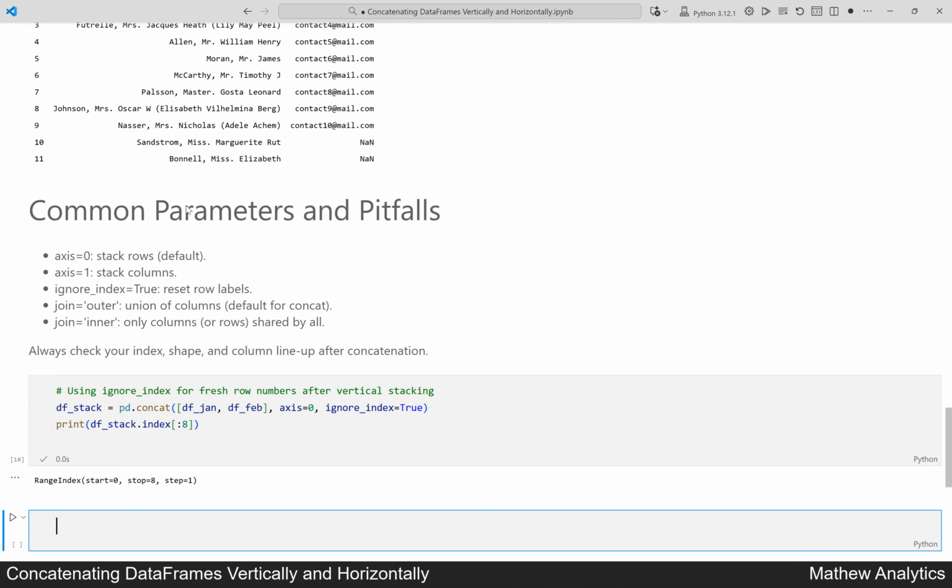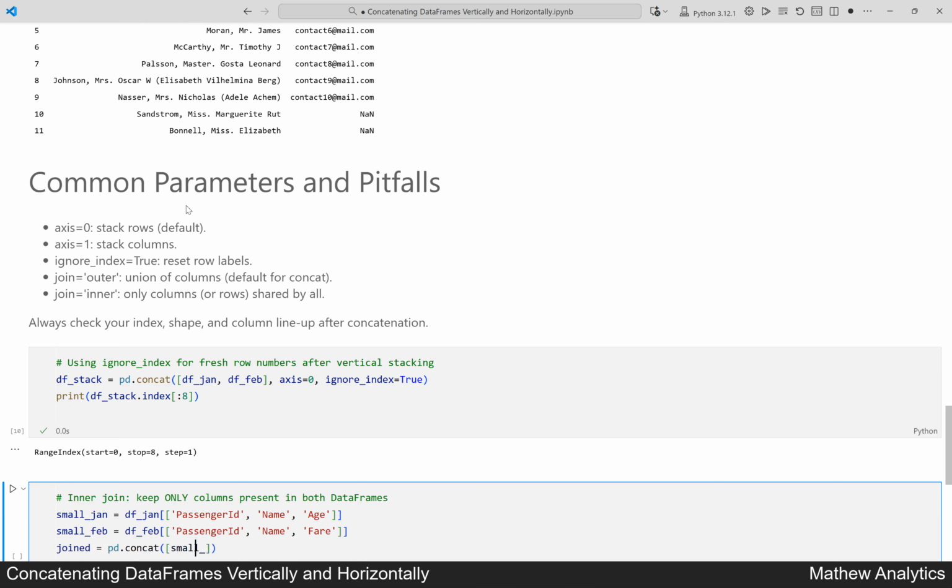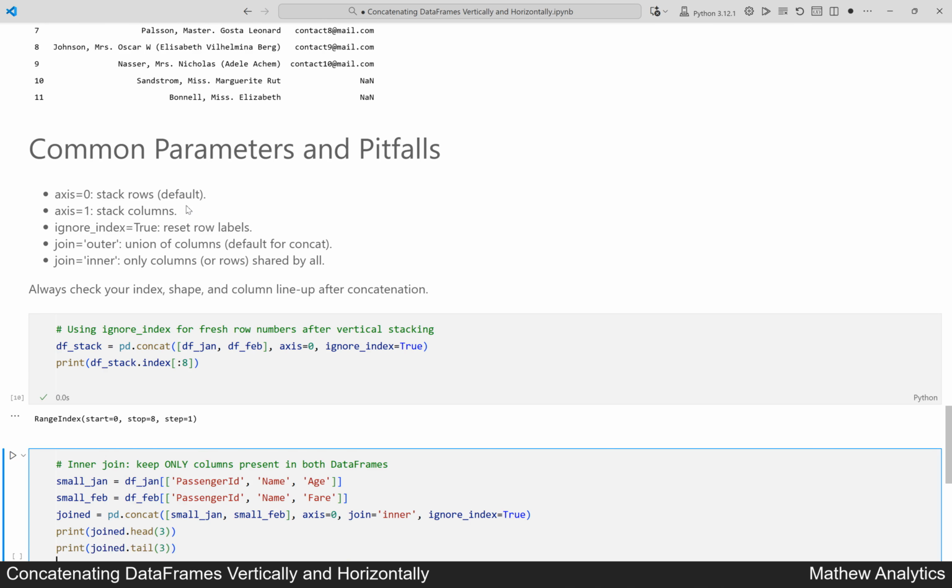Inner join is useful to keep only columns present in both data frames. Select passenger ID, name, and age columns from the January data frame. Select passenger ID, name, and fare columns from the February data frame. Concatenate the two smaller data frames vertically, keeping only columns that appear in both. Print the first 3 rows of the joined data frame. Print the last 3 rows of the joined data frame.